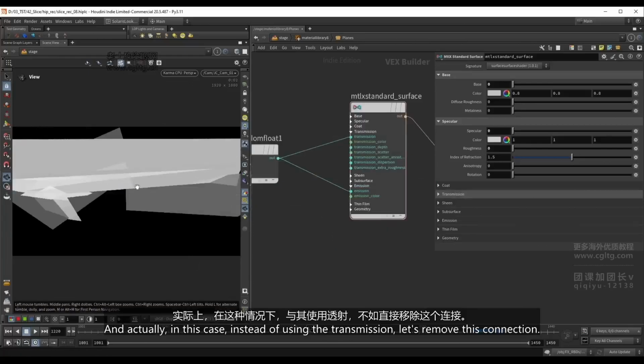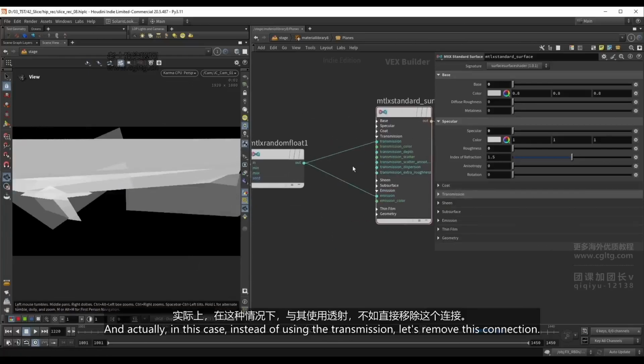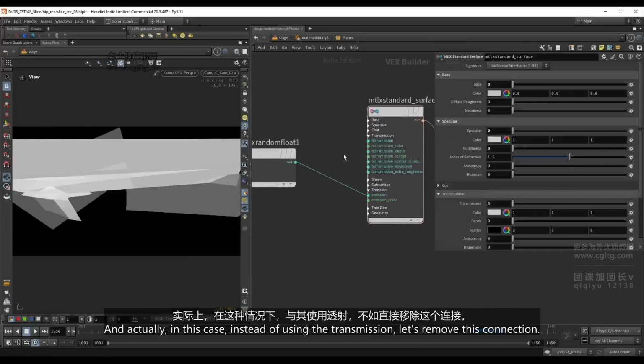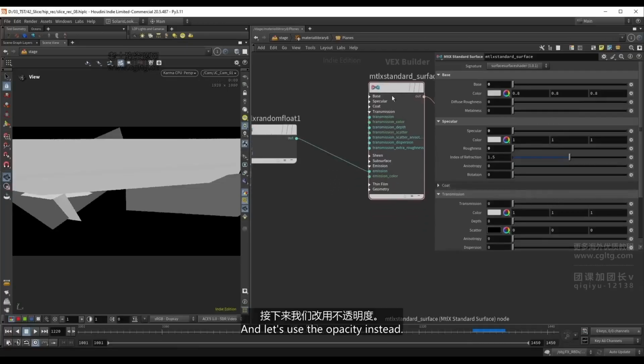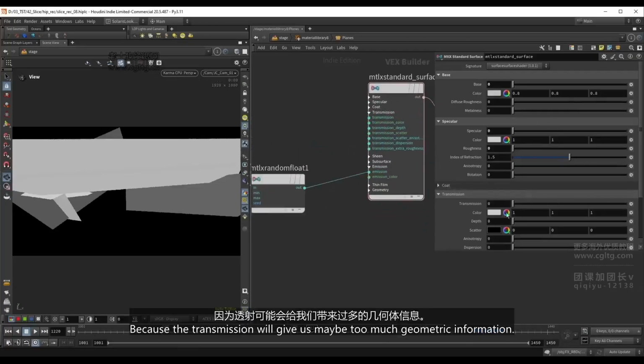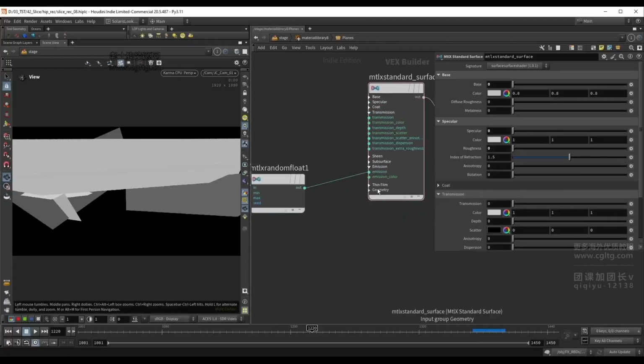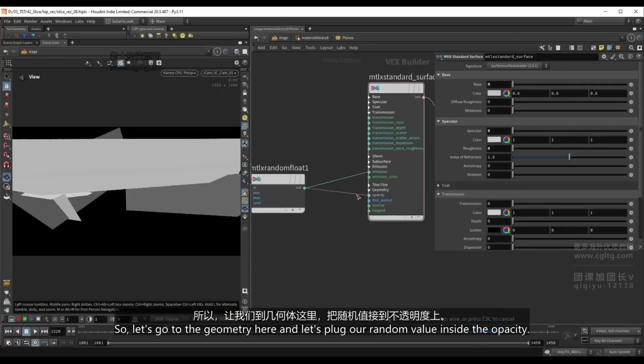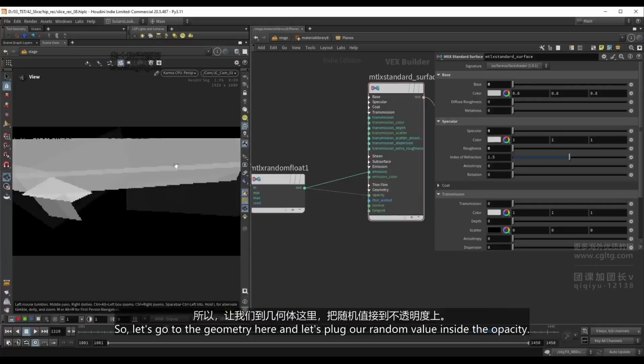And actually in this case, instead of using the transmission, let's remove this connection so it's 0 and let's use the opacity instead, because the transmission will give us maybe too much geometric information. So let's go to the geometry here and let's plug our random value inside the opacity.